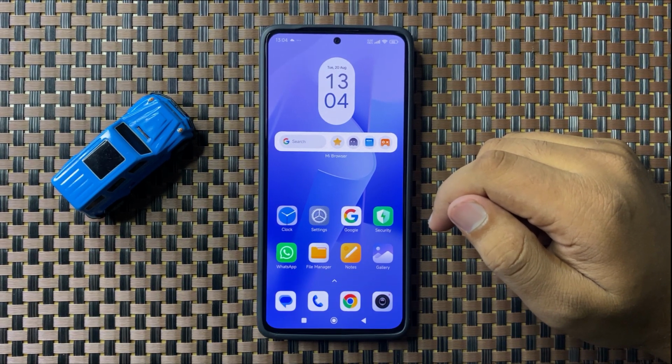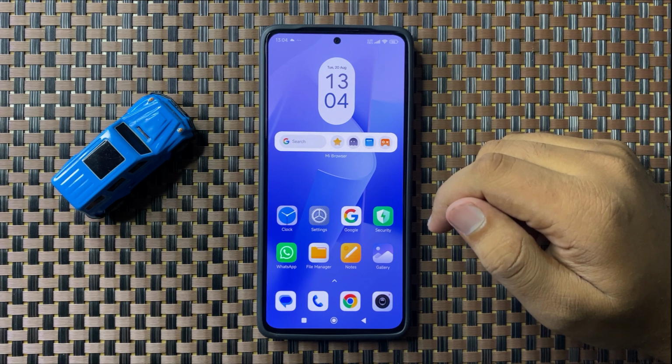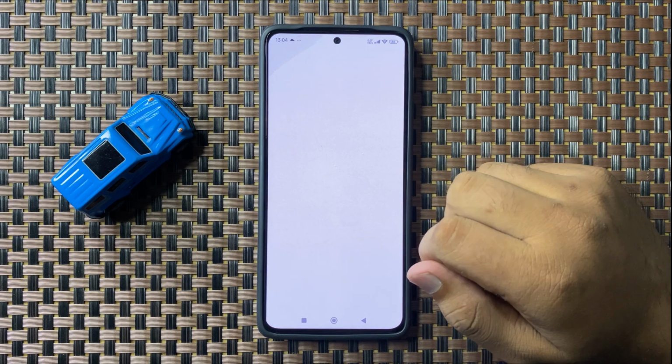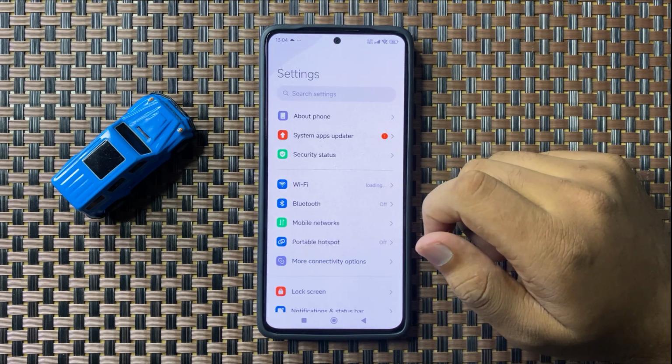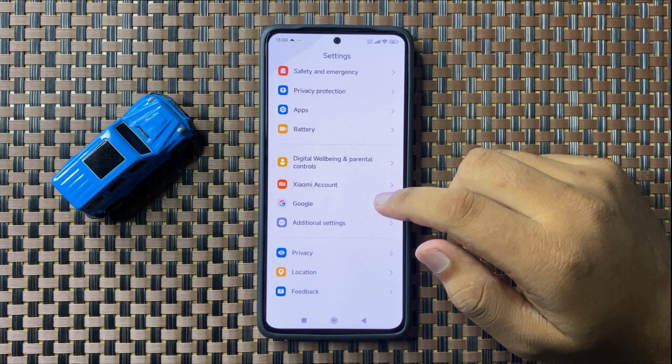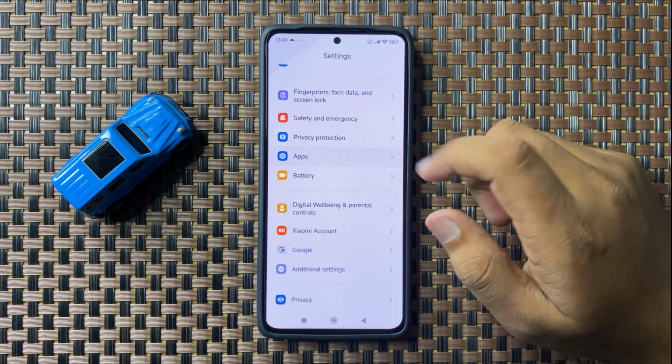In this video I will show you how to fix the media keeps stopping error in HyperOS. So to fix this issue, first of all open settings. Now in settings scroll down and here tap on apps.